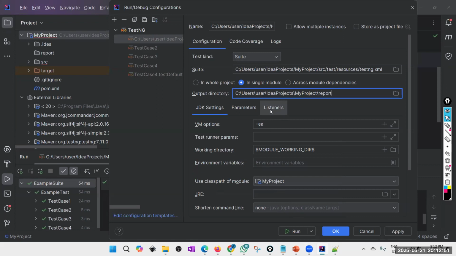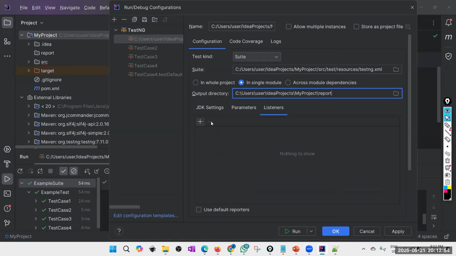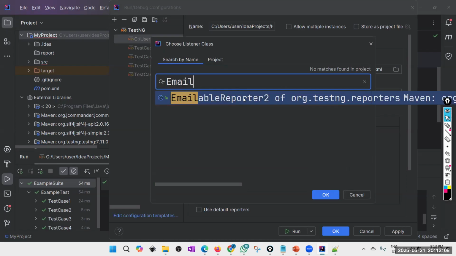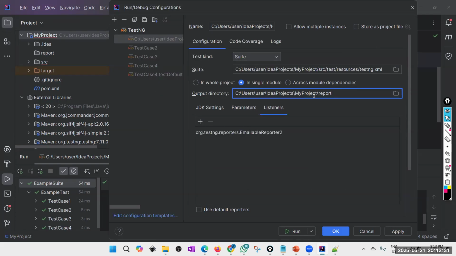Right. Now go to the listeners. No listeners are there, right? So that means different levels of reports, whatever you need for TestNG. So I will say add and select something like emailable reporter 2. It's coming from org.testng, a TestNG reporter. Emailable reporter 2, or anything like email, or you can select any other reporter. Then you need to refer to the TestNG documentation and find out what are the different types of reporters available. Okay, right. That's it.